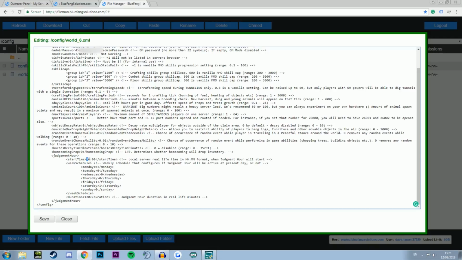So 20:00, or 8 o'clock, would be in 4 hours from now. So that works for me quite well. This is where you set the schedule, right? So each day has a 0 beside it right now. That means that Judgment Hour is turned off. If it has a 1 inside the XML, it means it's turned on. And it will work with this time right here. Okay, so on Friday at 8 o'clock, Judgment Hour will run.